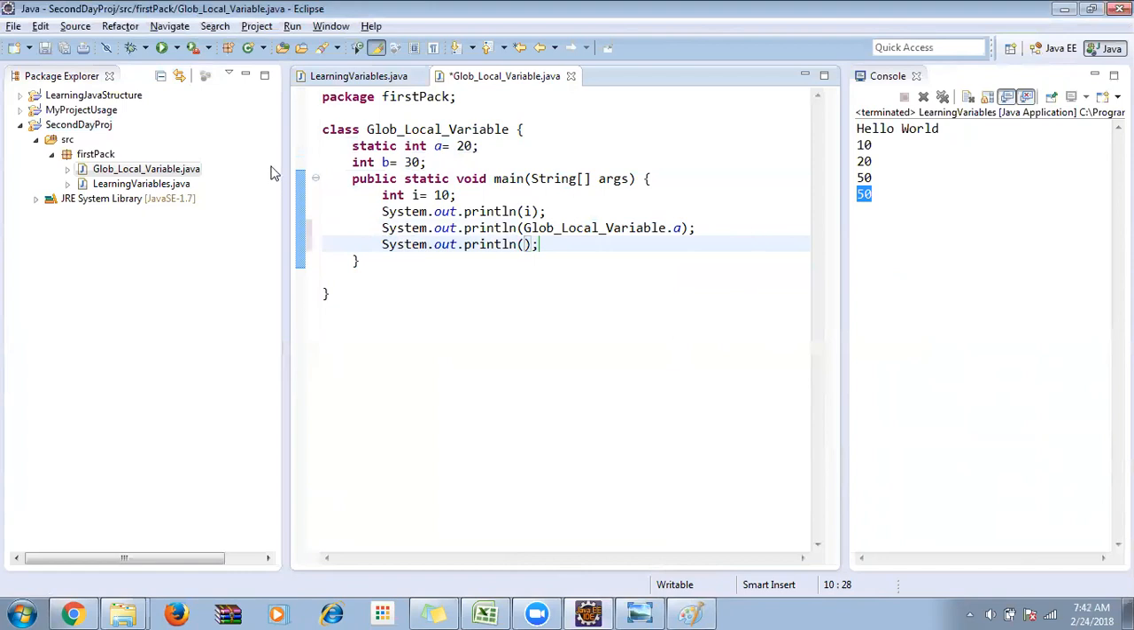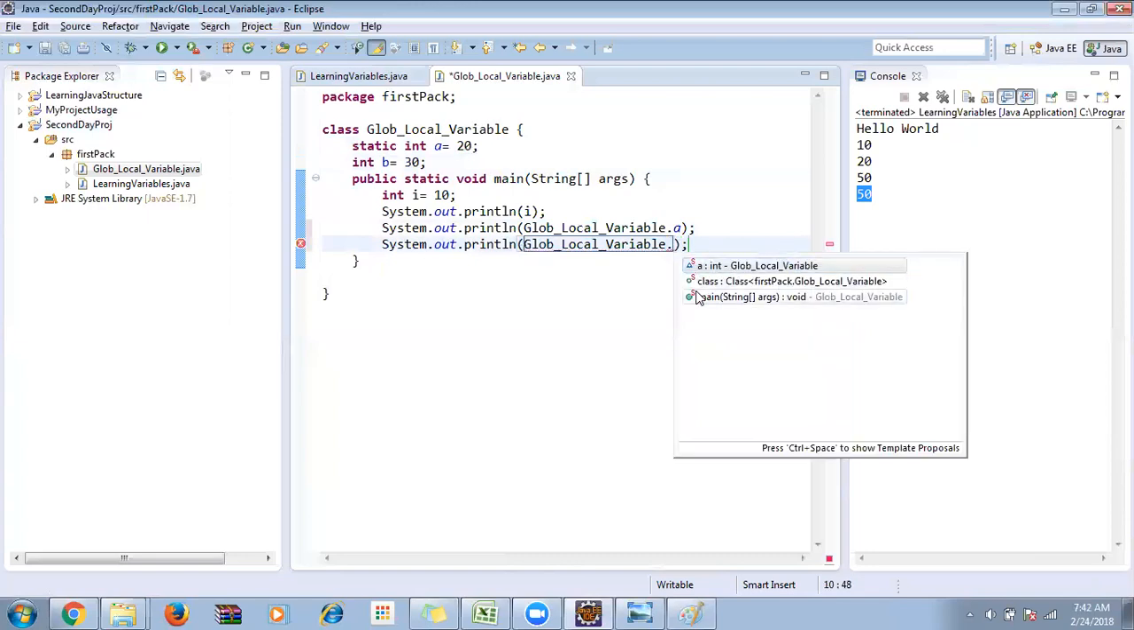Now, can I access the B variable with the help of the class name? No, because we don't have B. B is not loaded into the class level. How these things are loaded, we'll see when we see the memory allocation part, which we'll explain next.